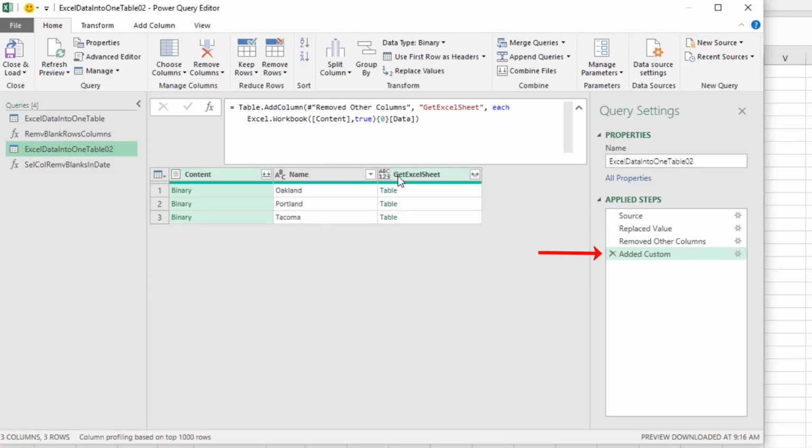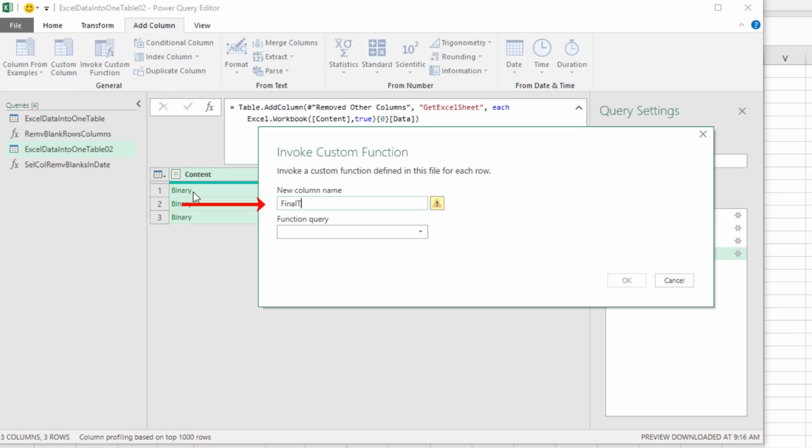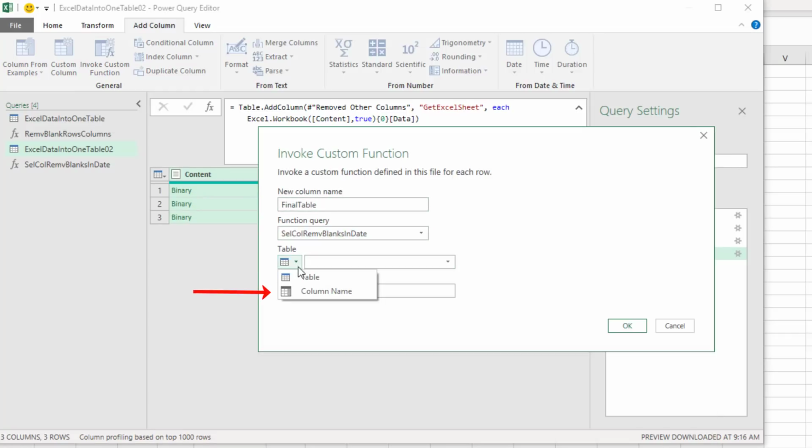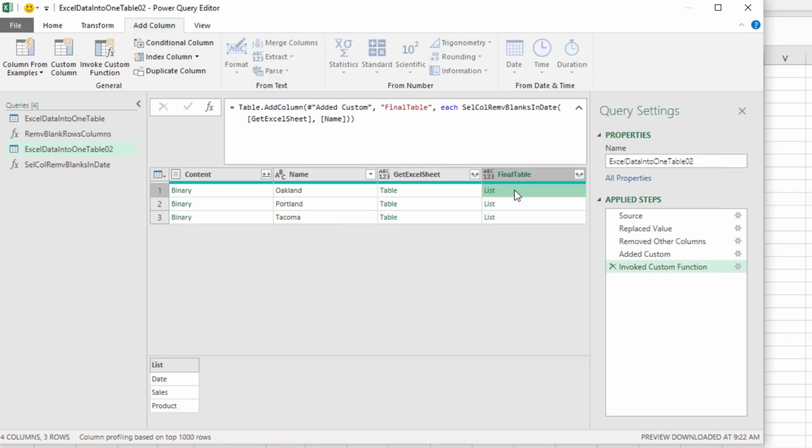Now we come over here. We have Added Custom Column. We go up to Add Column. Invoke Custom Function. We'll call this Final Table. And we'll use our new function. The table variable is going to come from a column name. That will be Get Excel Sheet. The variable city will come from a column, and that will be name. We're connecting the variables in our function to the columns in the table. Click OK. And now look at that. Here's our list. And sure enough, in the last one, we can see we do have column.